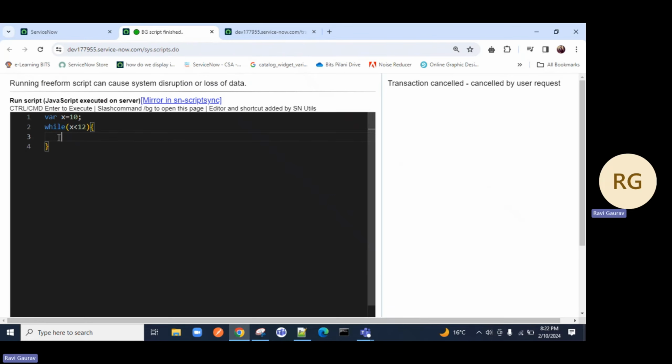How can you print the numbers from 1 to 10? Please pause the video and let me know in the comment section. I will tell you now how you can print it. Okay, so let's do it. Variable X equal to 10 and let's say X less than 12. So I am going to gs.print of X. Correct? Now this won't work as it went to the infinite loop.